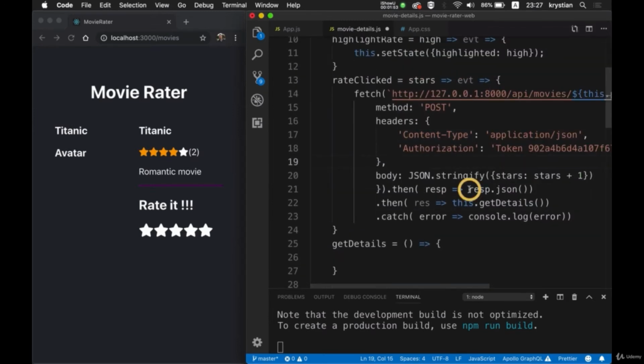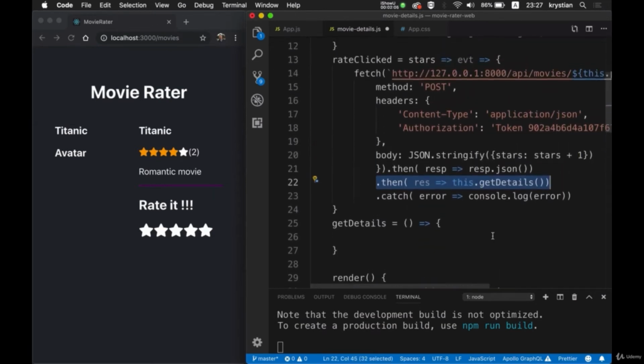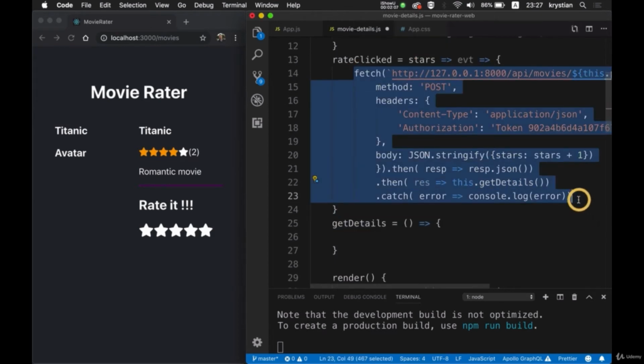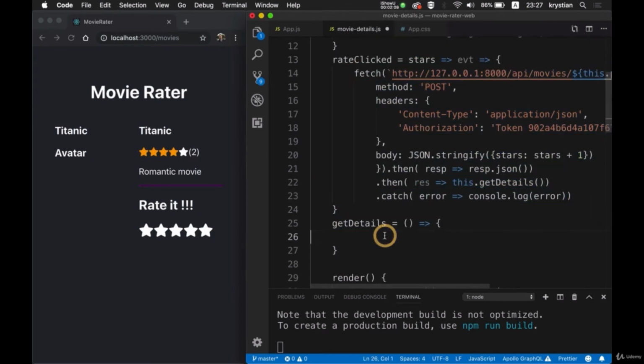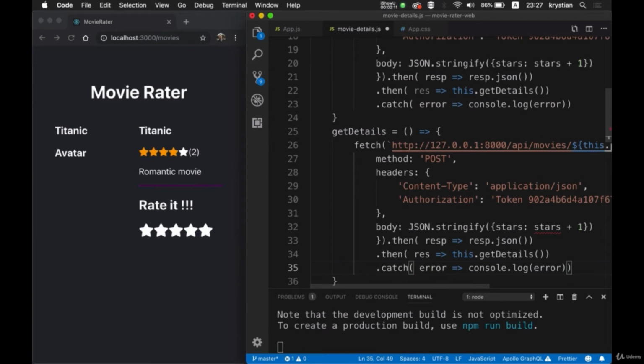Actually, we don't need to convert that to JSON, but I will leave it there for reference. So basically, whenever we have success, then we'll do get details, and get details will be very much similar to what we have here. So I'll just copy and paste.